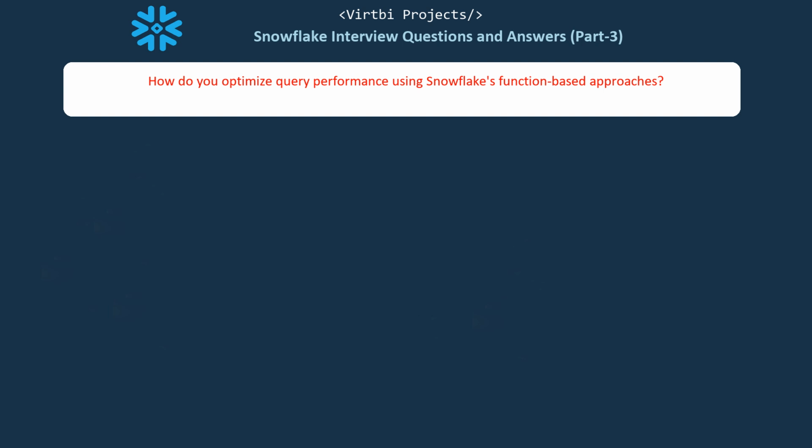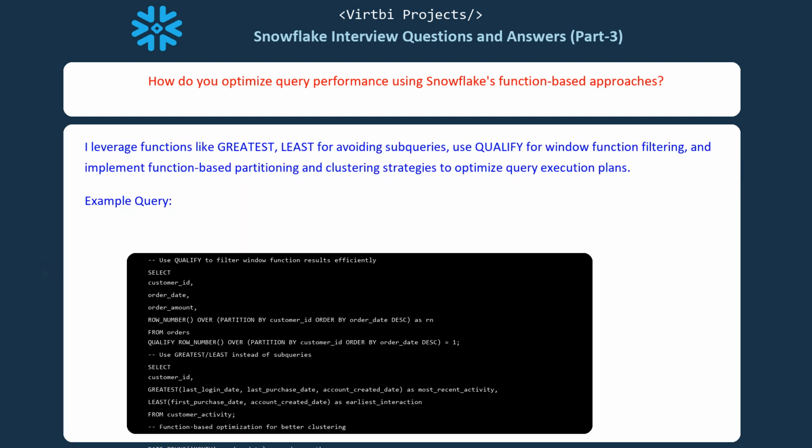How do you optimize query performance using Snowflake's function-based approaches? I leverage functions like GREATEST, LEAST for avoiding subqueries, use QUALIFY for window function filtering, and implement function-based partitioning and clustering strategies to optimize query execution plans. Here's an example query.